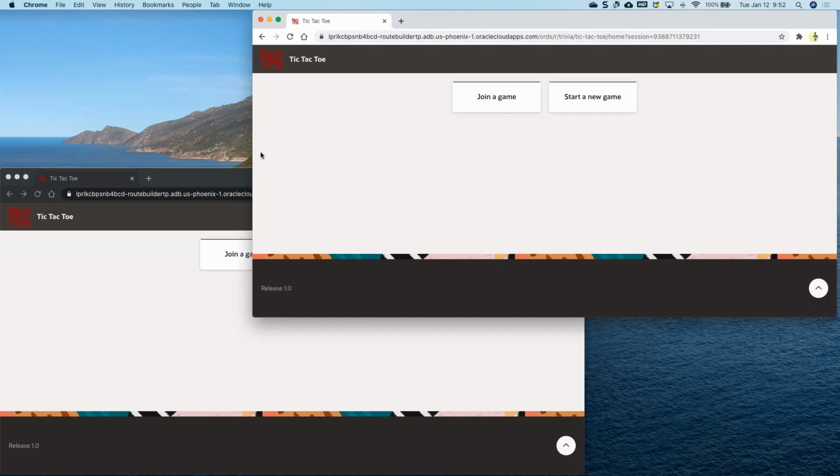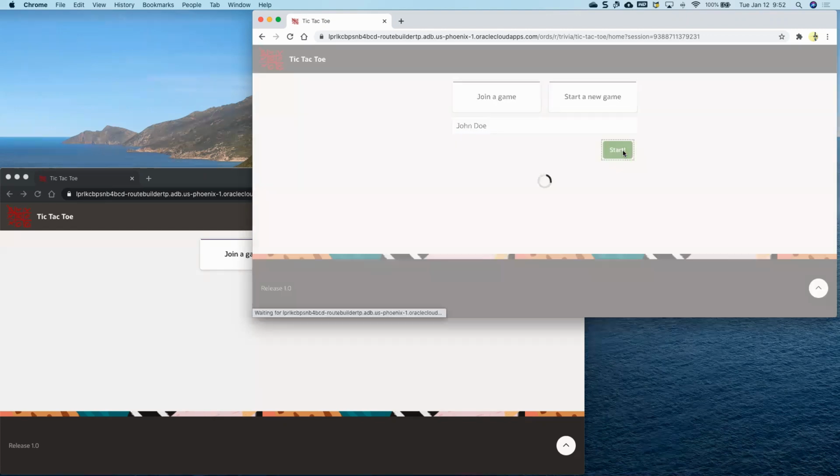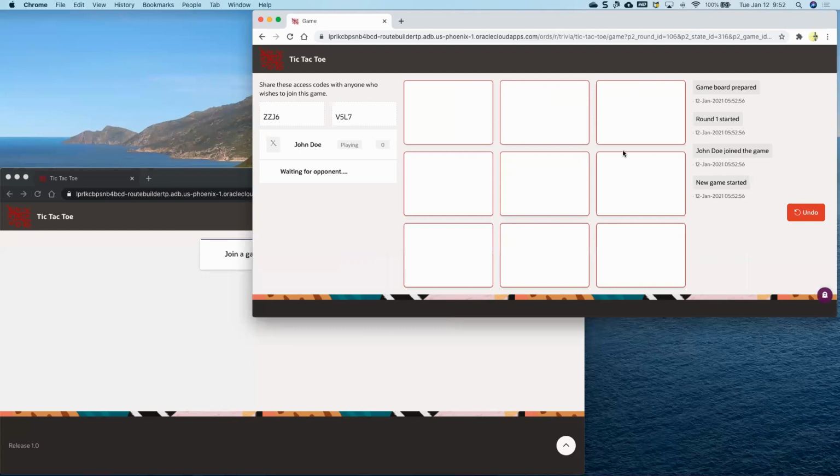Our first player, whom I shall call the host, starts a game by clicking on the Start a New Game button. There is an option to enter a name for the player. You can leave this blank or enter a name for the player. I'm calling my first player John Doe. As soon as a game is started, the app generates an access code which can be shared with the other player so that they can join the game.